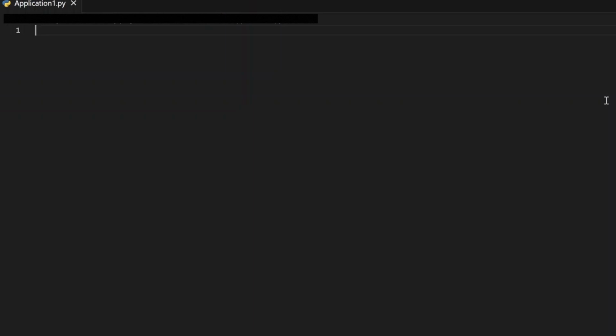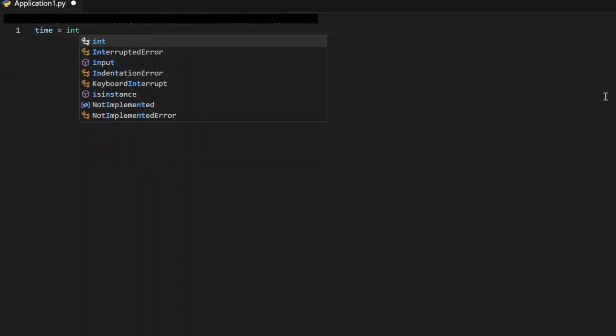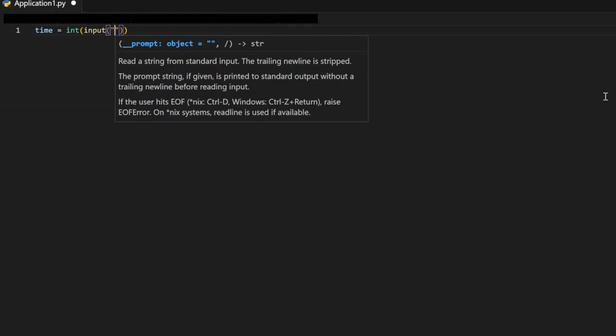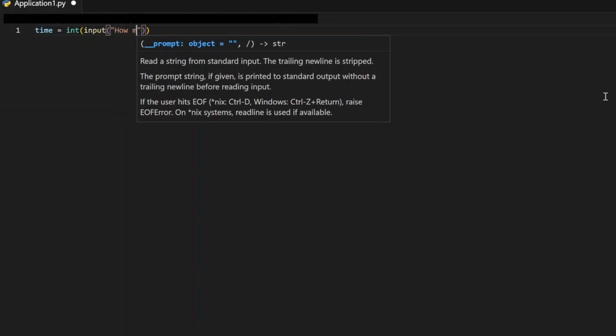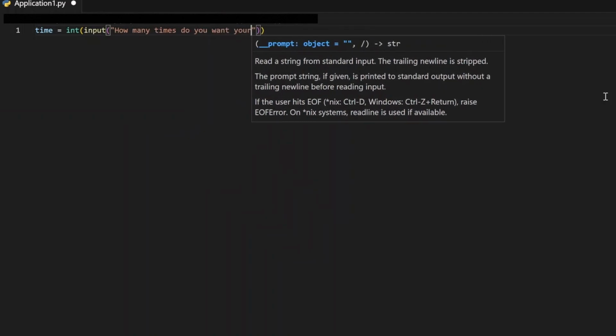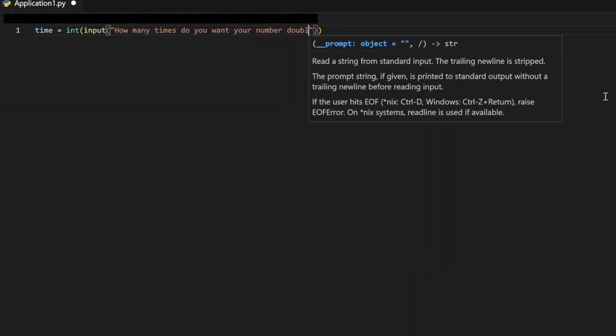So let's create a variable for that. For this, let's just call it time, since that's simple. Then we will proceed with the standard input stuff that just asks the user. So let's start off with int, since we are getting an integer. Then we'll put input, and then we'll ask our question. Since we're asking how many times the user wants their number doubled, let's just ask: how many times do you want your number doubled.